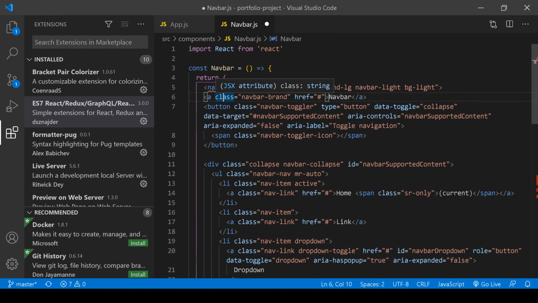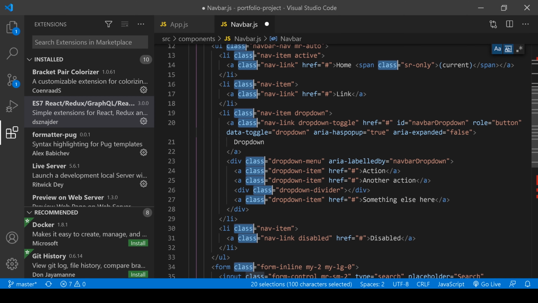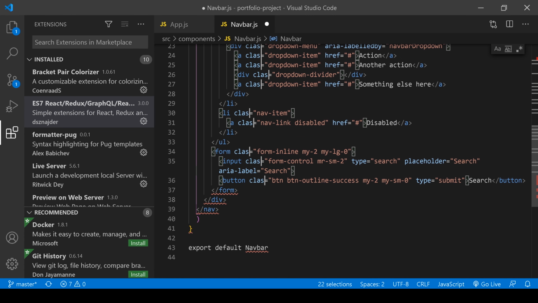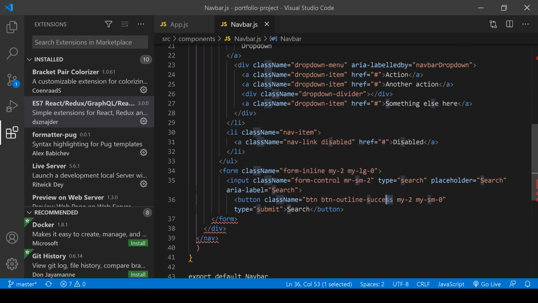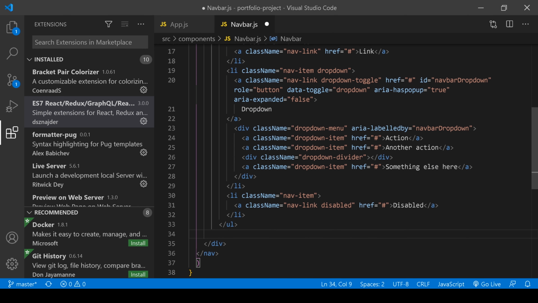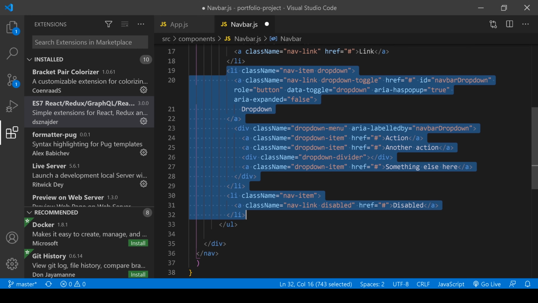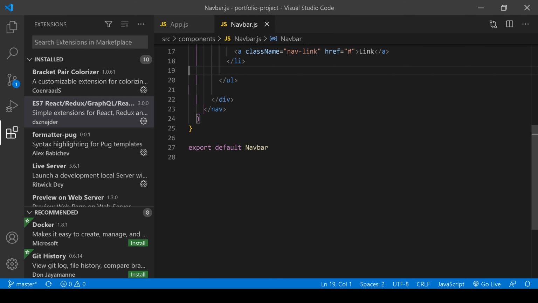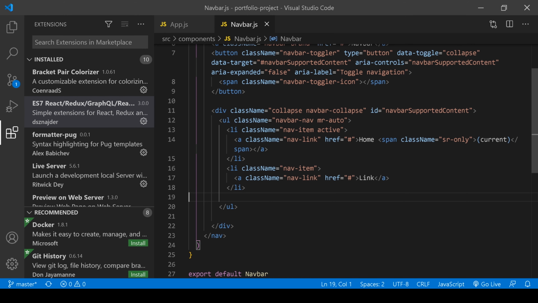So let's press Control D, select all the class, and we're going to rename it to className. Okay, and we're not going to use the search bar, so we can remove it. And also I'm not going to use the disabled button, and I'm not going to use the dropdown button. Okay, so I can just select and remove unnecessary items. Now we have two links. Actually, let's save and let's see in a browser.